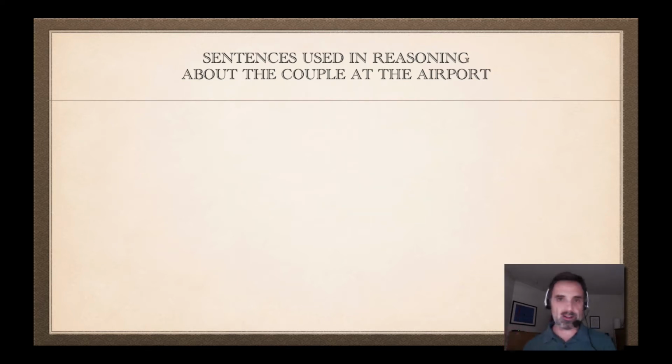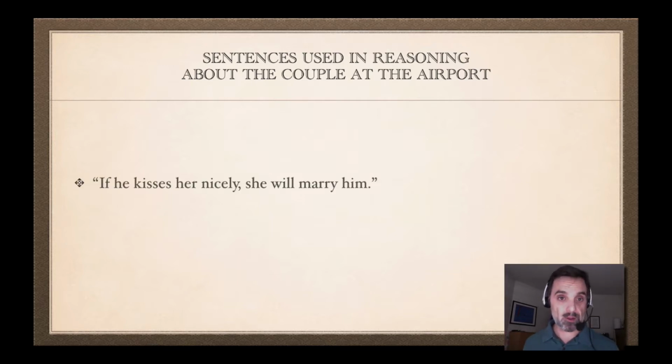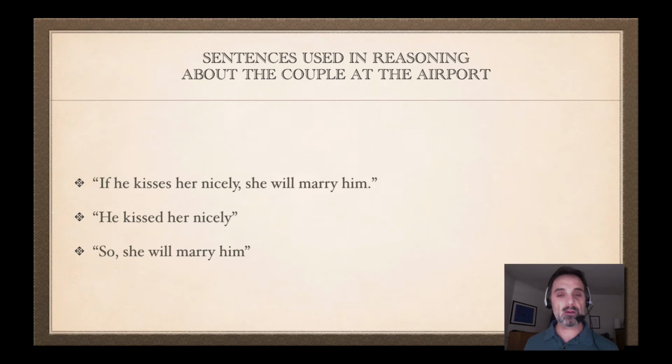And you turn around because airports are often otherwise not exciting places, and he leans over and seems to kiss her nicely, and you conclude, she will marry him. So there are three sentences you might use to express your thoughts. You'd say, if he kisses her nicely, she will marry him. Maybe you think that sentence to yourself. You could say it out loud, which would be a little weird if there's no one else there. And you might think to yourself, he kissed her nicely. And the conclusion of your reasoning is, so she will marry him.